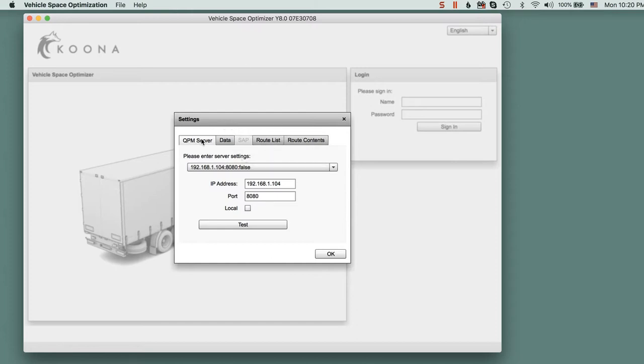The first tab of the settings window will show the IP address, the port, and whether it's local or not. In the IP address, we will introduce the values that point to the server that we want to connect to. For example, if this is the address of the remote server, this is the one we will introduce. Or sometimes the remote server has a name. For example, qpmserver.com. Whichever way, we can connect to that server with the IP address.